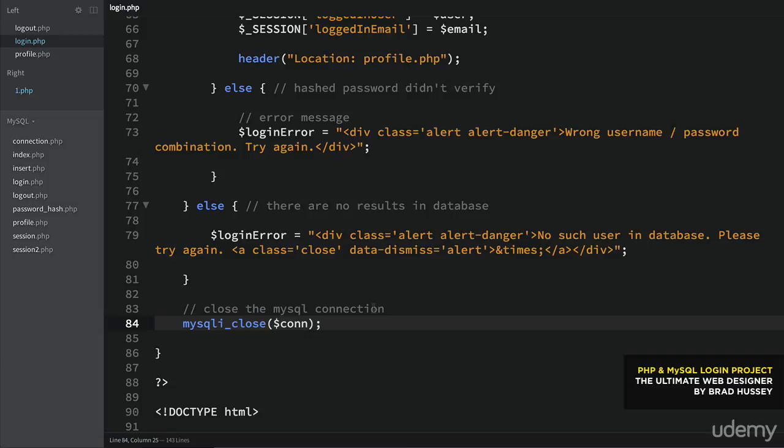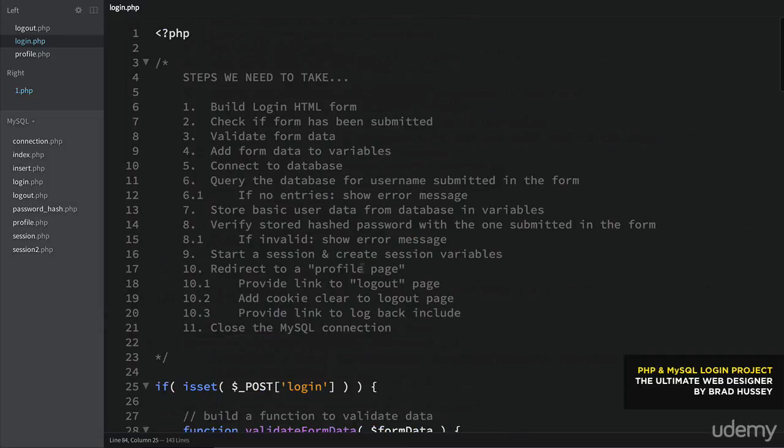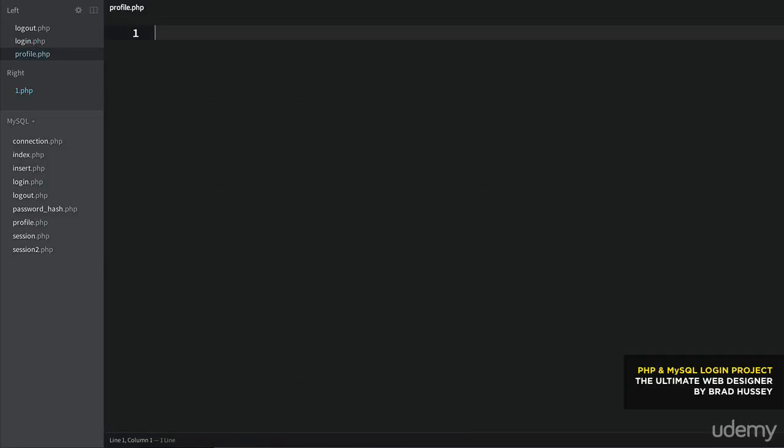Okay, pretty heavy lifting. We're not done yet though. What do we have left? We need to go to that profile page that we're redirecting to. So go to profile.php. And we're going to create a very, very basic profile page, nothing fancy, but let's grab that bootstrap outline, the HTML bootstrap outline.